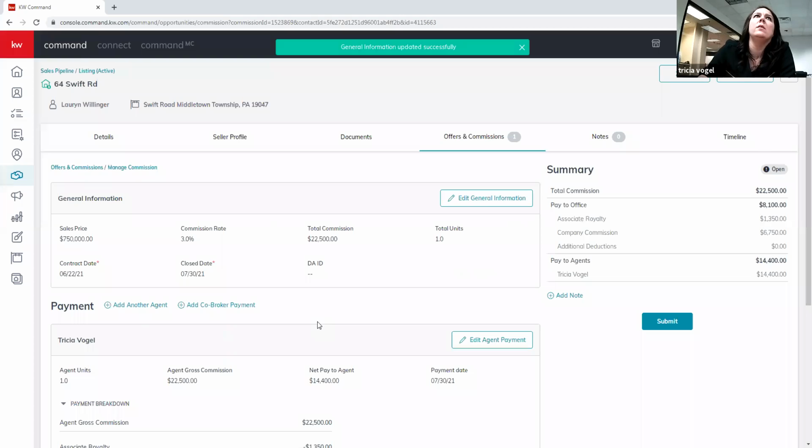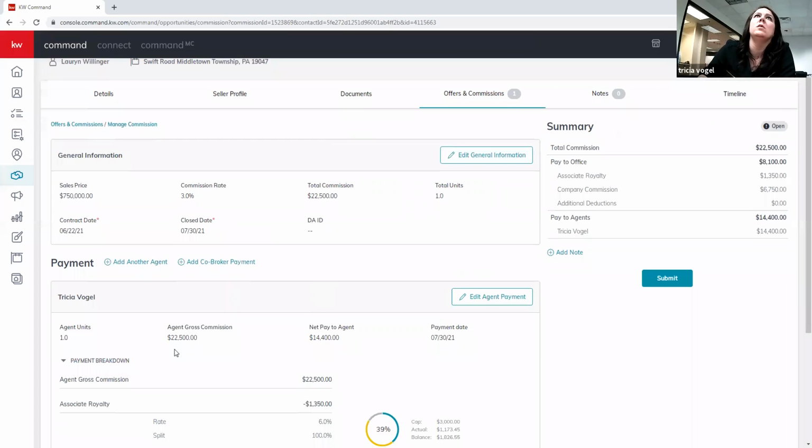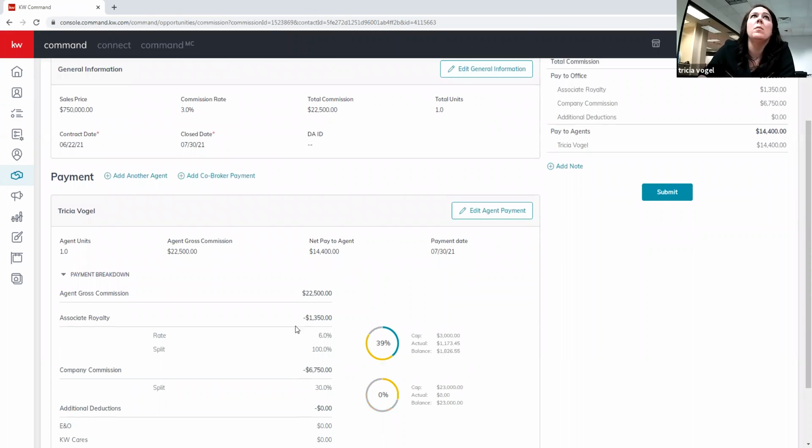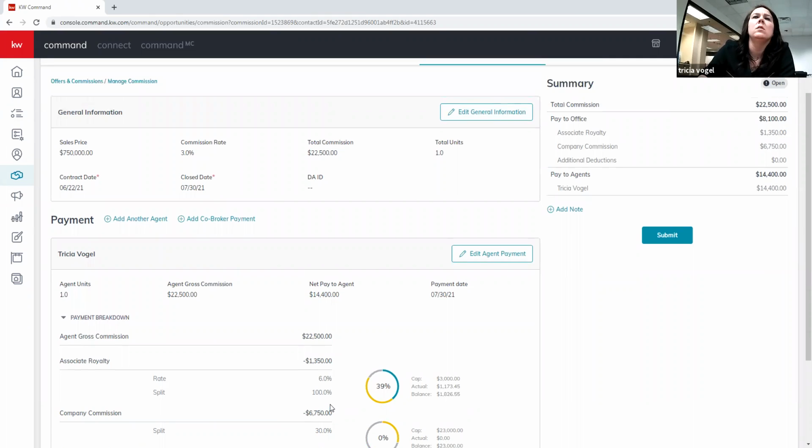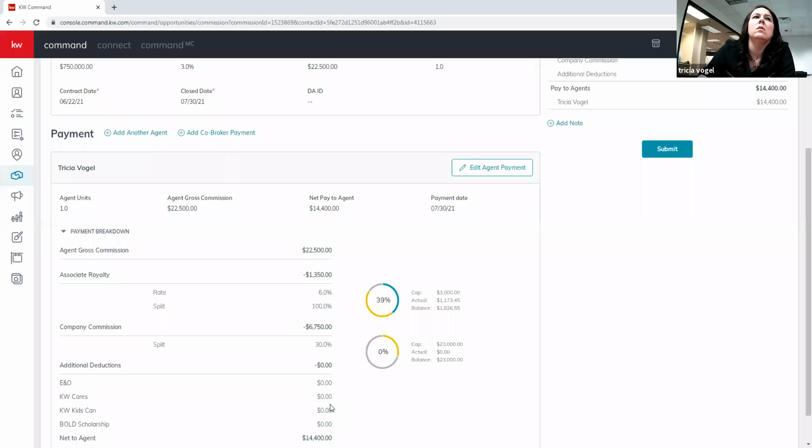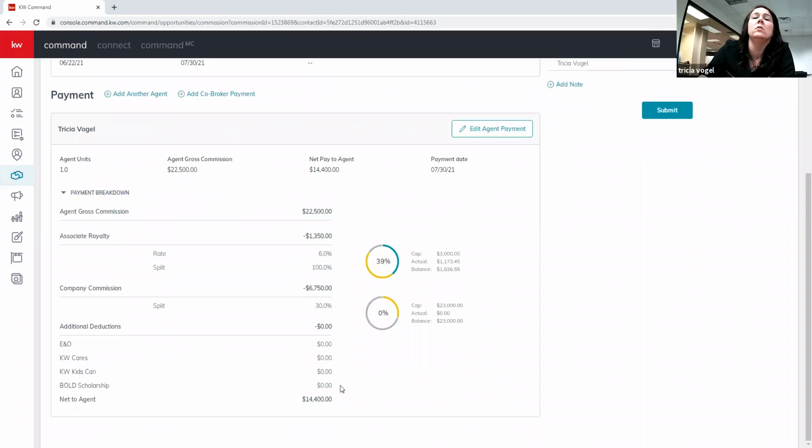And it'll automatically say, this is my gross commission. This is my net pay. Okay, it tells me what's coming out for my royalties, what's coming out for my company commission. And all my extra deductions, okay? Now, if you have a referral, if you have Heather, if you have literally anything, you have to click edit agent payment.